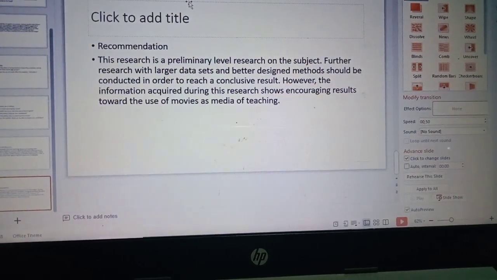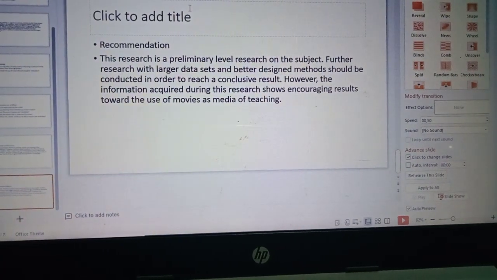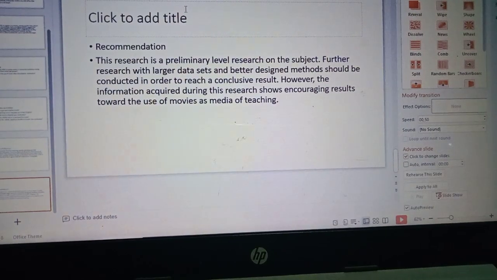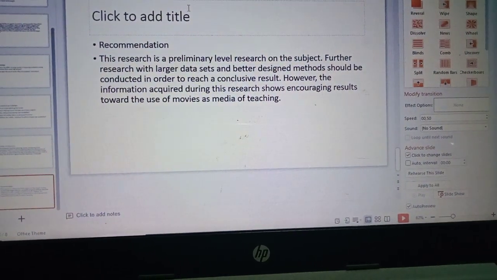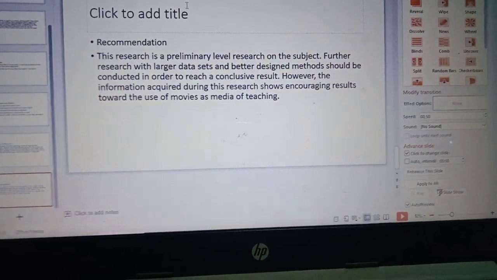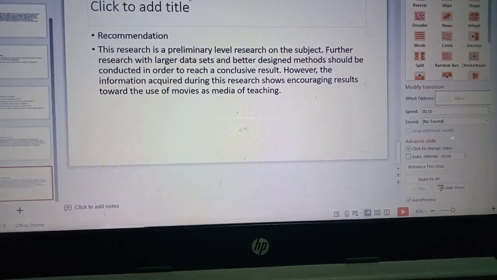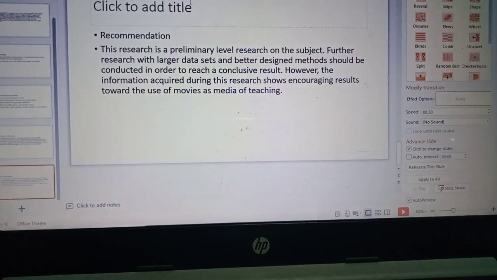Okay, this research is preliminary-level research on the subject. Further research with larger data sets and better design methods should be conducted in order to reach a conclusive result. However, the information acquired during this research shows encouraging results toward movies as a medium of teaching.